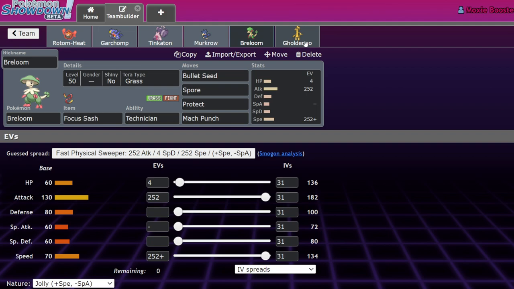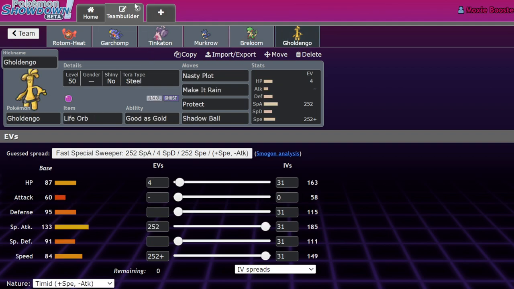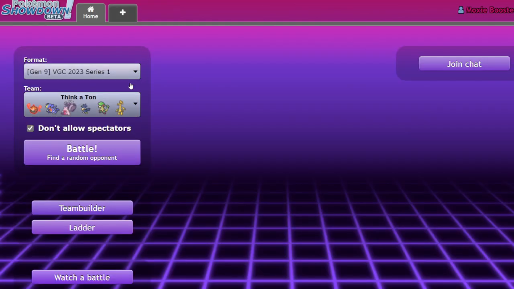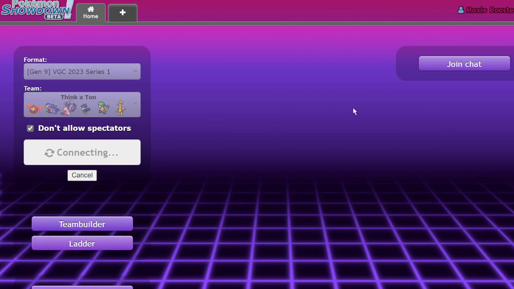I have not used Breloom at all, and as a matter of fact, I haven't tested this team at all. So, this is going to be the first time I'm using it. Let's see what we can do.